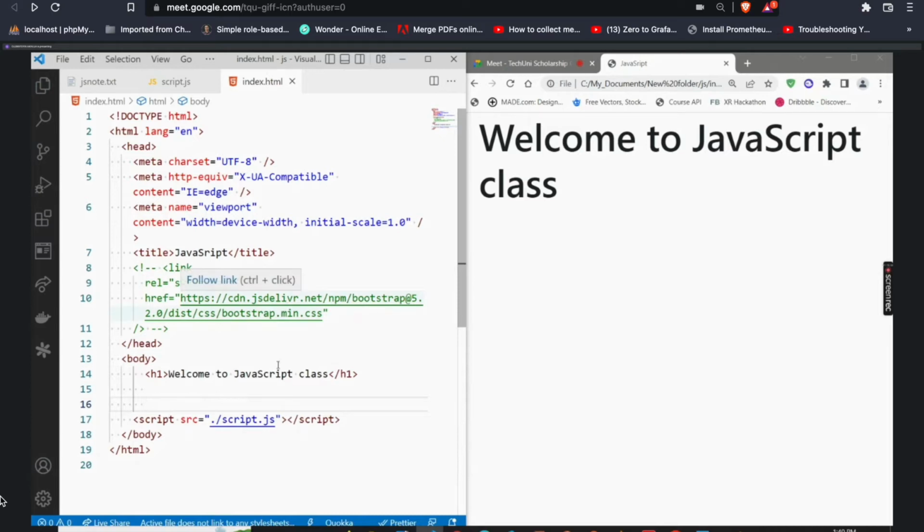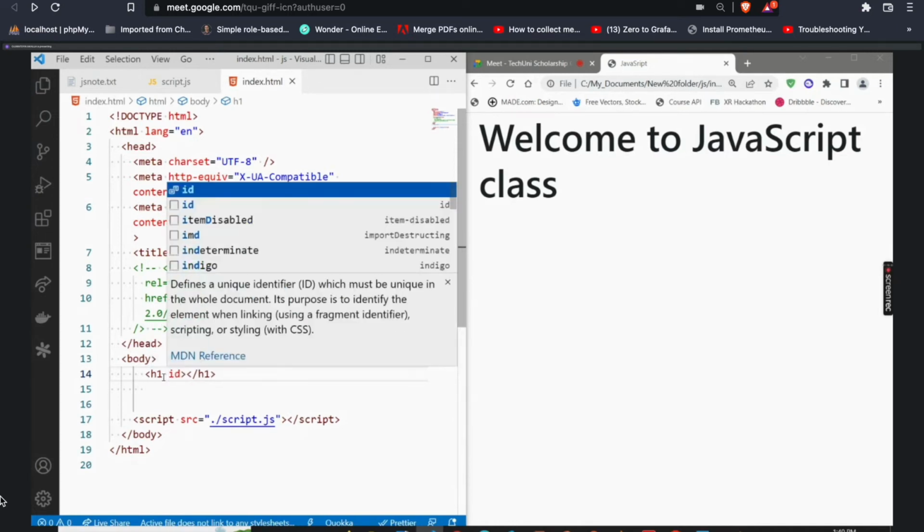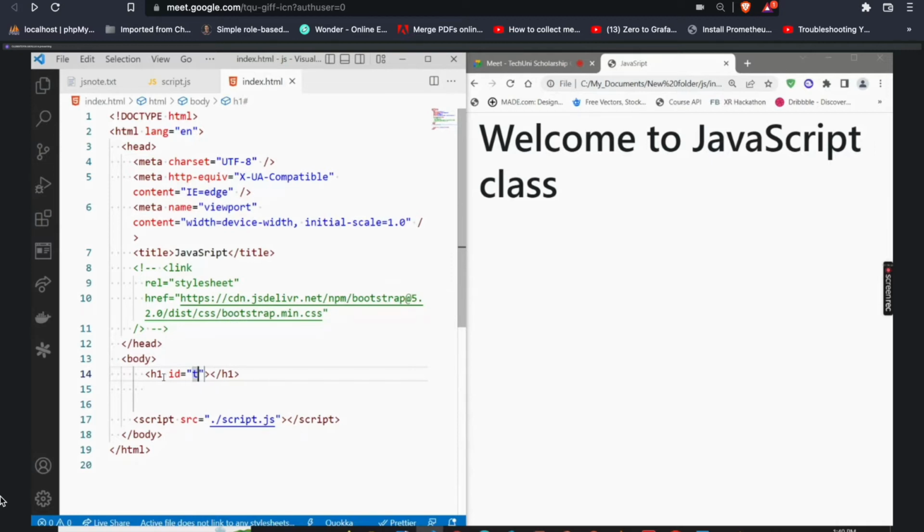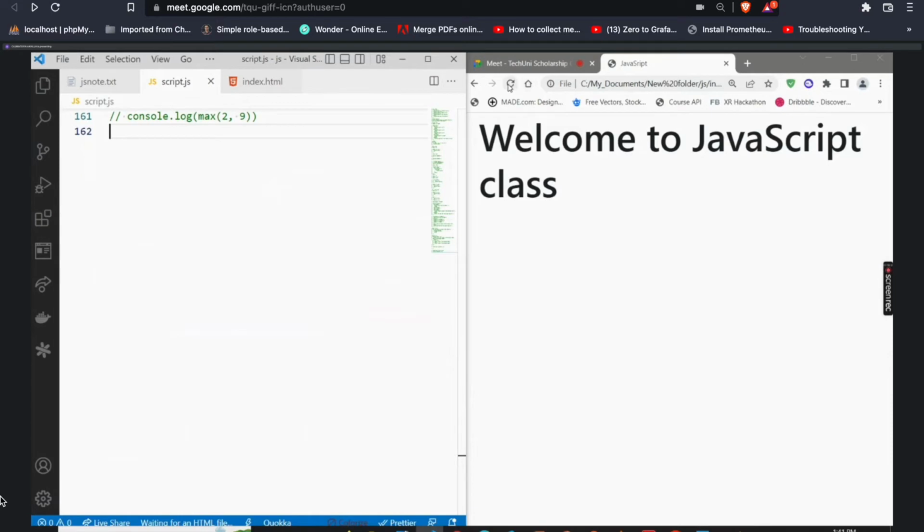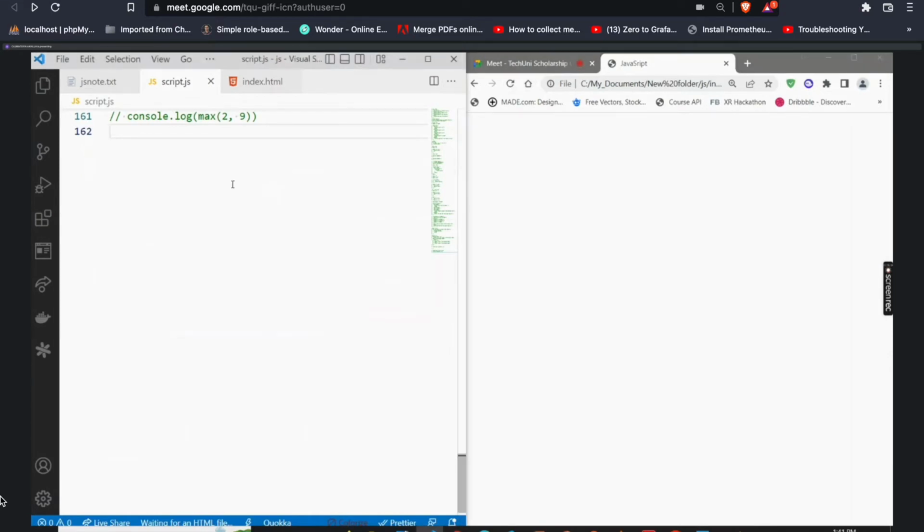So let's now start to work on it. Let me cut this one and give this one an ID of test. So I've now come inside my script tab. Let me refresh this page so that you see.